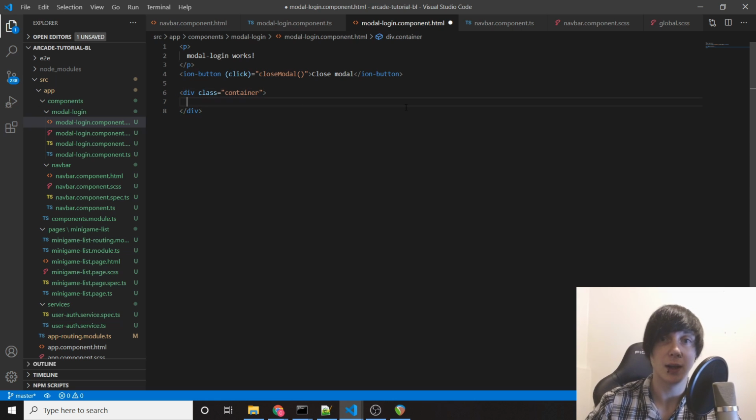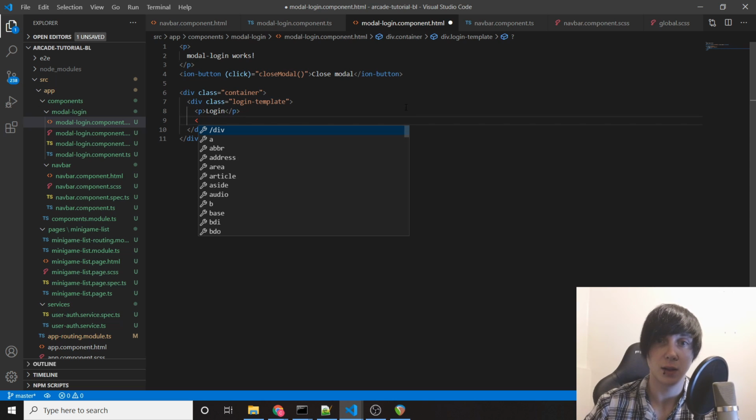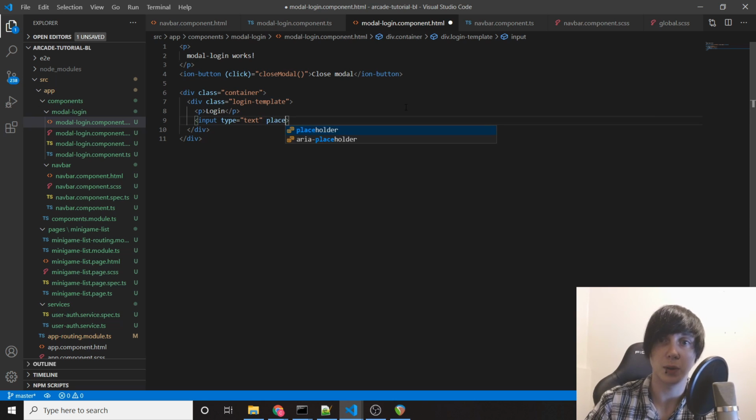So we're gonna go into our modal login component and type in div class equals container. Then we're gonna have div class equals login-template. Then we're gonna have p login, and then input type equals text, placeholder equals email, and then we'll duplicate it. And we'll have the second placeholder be password.